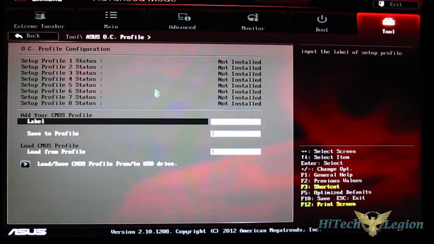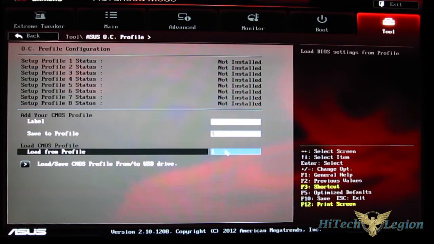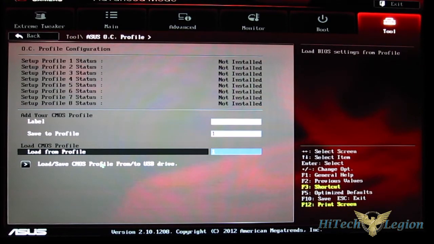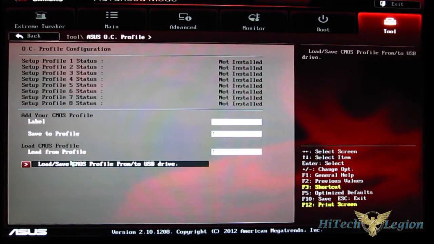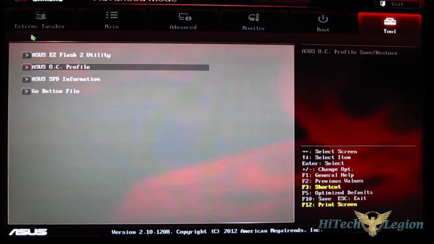You can then load from that profile right down here simply by entering the number of the profile you would like. Now down here, load and save CMOS profile to and from a USB drive, so you can save these profiles to a USB drive as well, so you are not limited just to the 8 here. This also comes in incredibly handy if you're using ROG Exchange and you're downloading profiles for the Maximus 5 Formula and you want to try them out. Just throw them on your USB drive, and you can search for them right there and load them right up. Great feature. It makes it extremely flexible and great for sharing profiles.